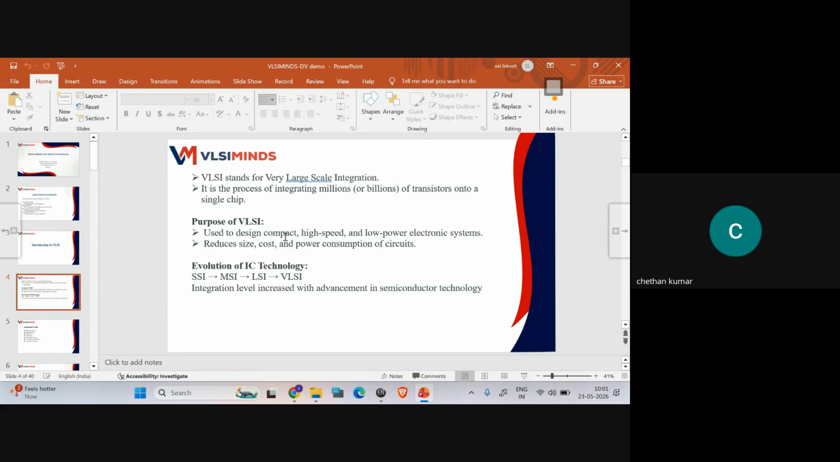To get all these benefits, we have to use VLSI and low power electronic systems, and the power consumption is also being reduced. The purpose of using VLSI is to reduce the size, cost and power consumption of the circuits as well.